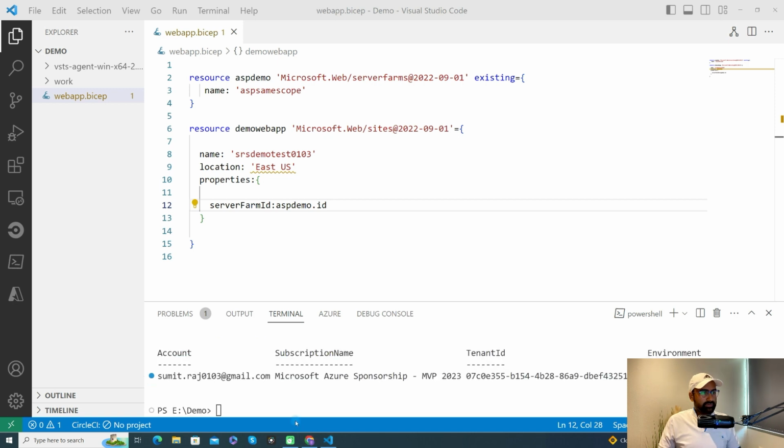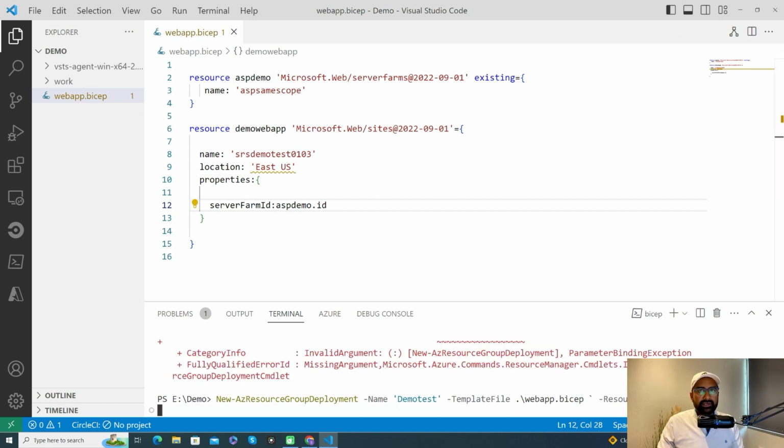And let me try to do a new Azure resource group deployment. The deployment name is test, and let's define the template file which exists, the web app, right? Web app. And then the resource group name is okay. So currently it is running.